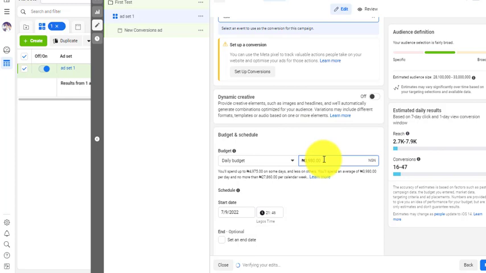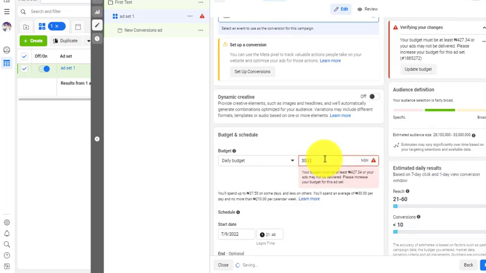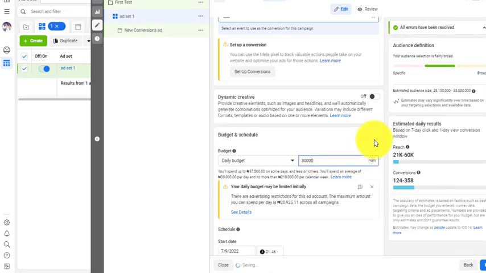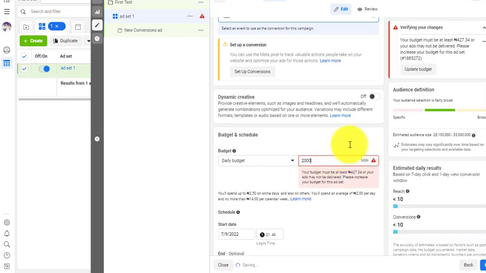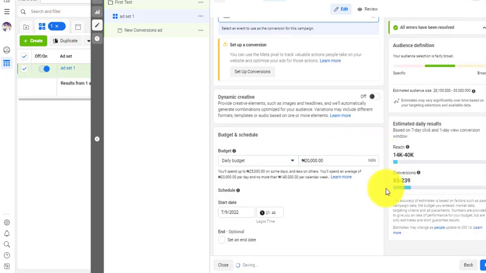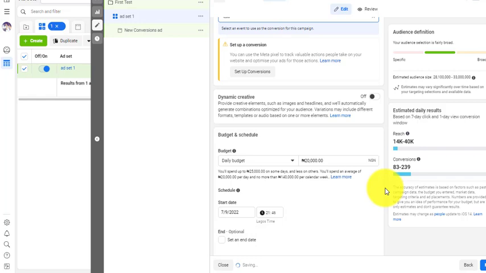Now, to make it have a very good effect, it's advisable you have a very good budget. Let's say a budget of like 30 thousand. So let's say the budget of like 30,000, because this account is limited. So let me just use the budget that I showed earlier, a budget of like 20,000.